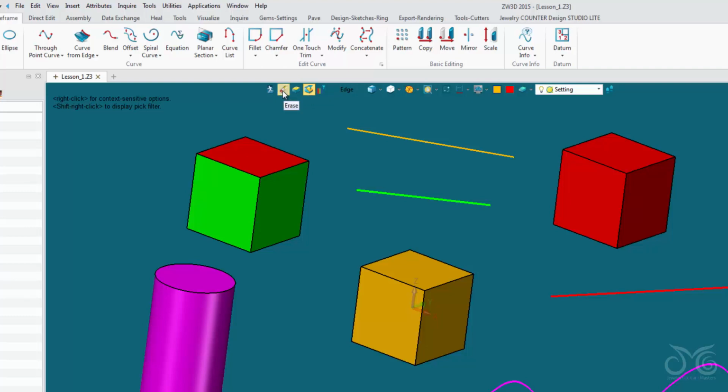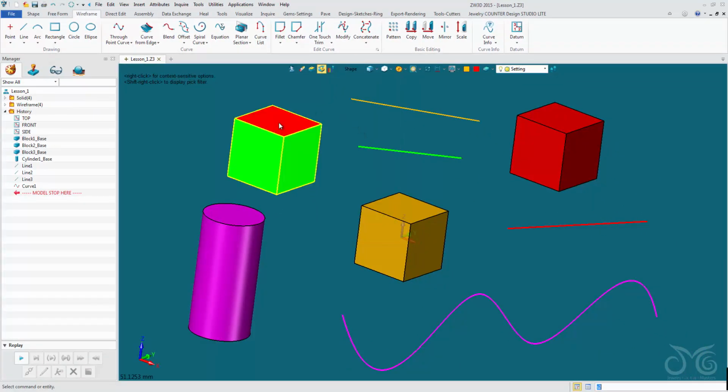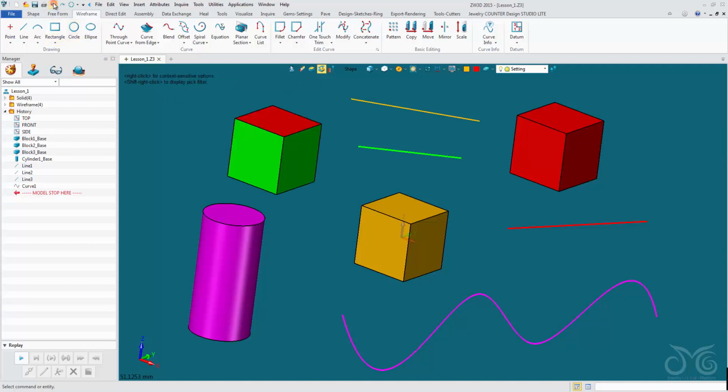Next we have our erase command. This allows us to erase entities. For example, let's set the entity filter to shape, select a shape, click on the erase button, and then we erase it. It is important to note that an erase and a delete are two different things, and I will explain the distinction between the two in just a moment. Let's undo our erase.